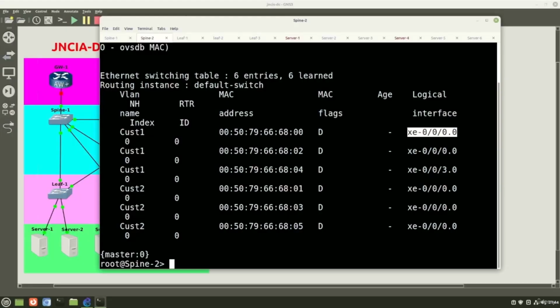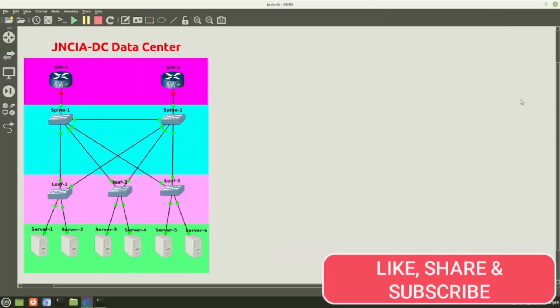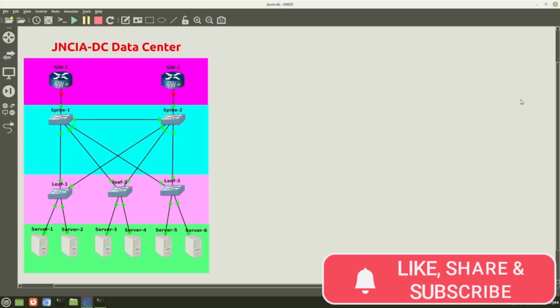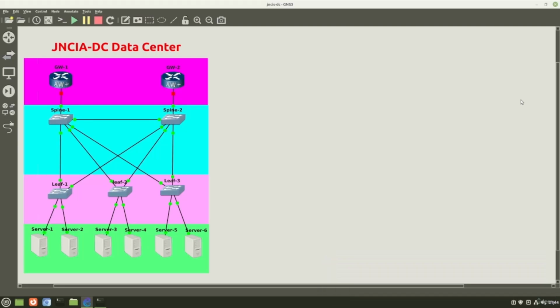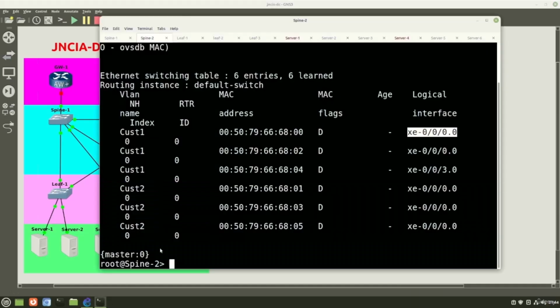We're going to have a look at our IRB interfaces now. This is our integrated routing and bridging interfaces. If you're coming from the Cisco world, you'll know this as an SVI interface. The problem we have is that on server 1, we can't ping server 2 because they're in completely different VLANs. Let's have a little look.